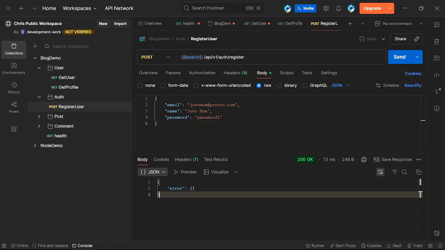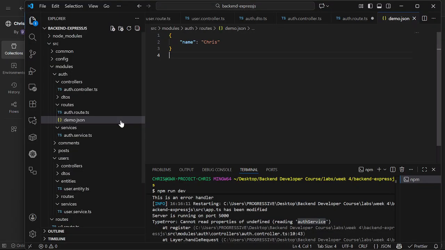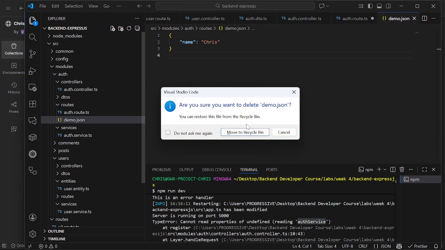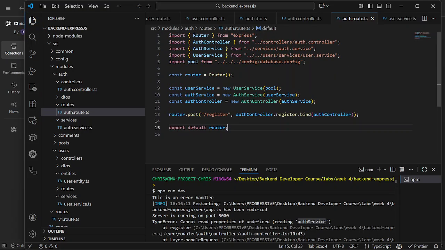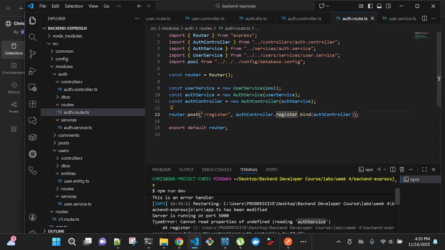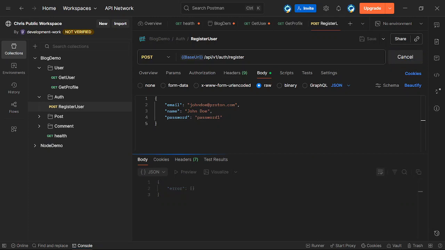Then I've resolved our problem. So sorry, let me delete this. Our query will now execute. It's because I didn't bind the controller method to the controller class. So let's go ahead and create.